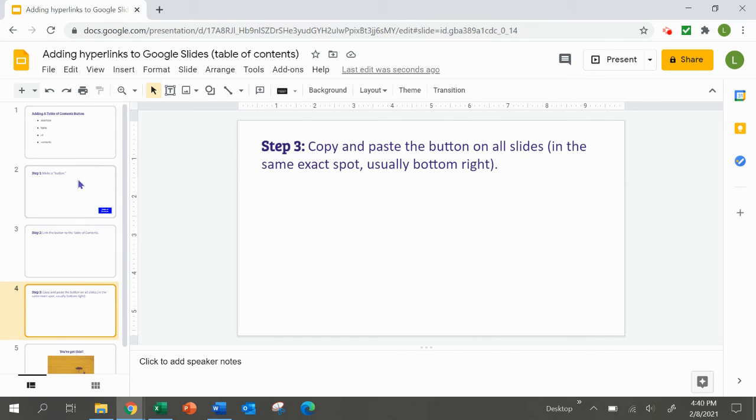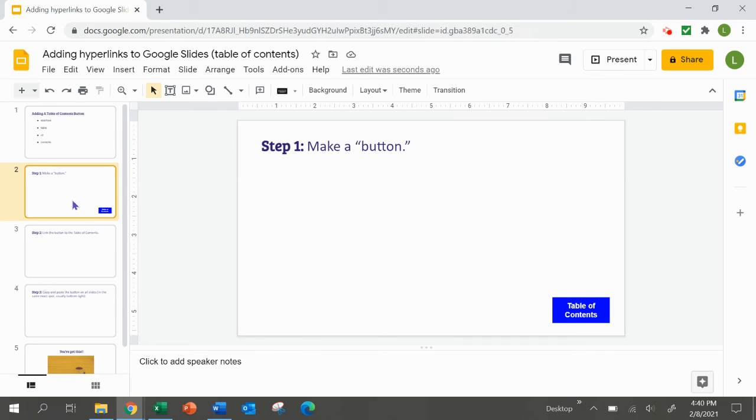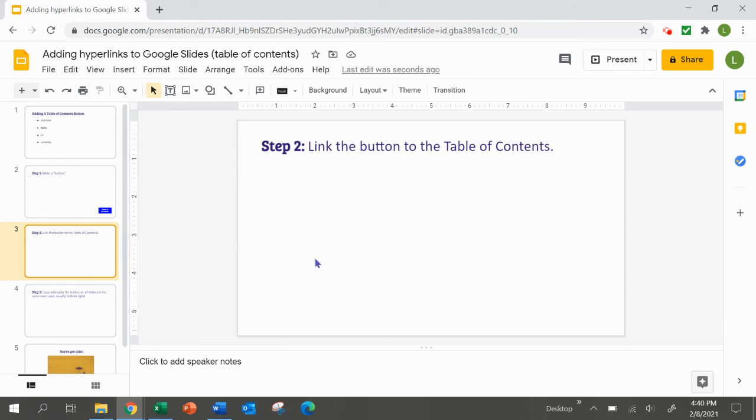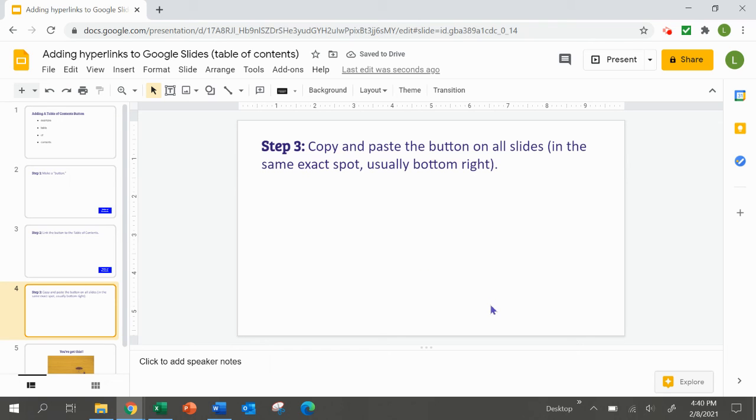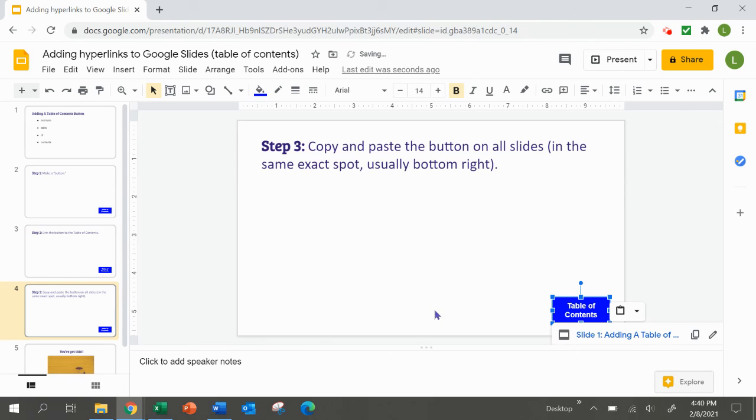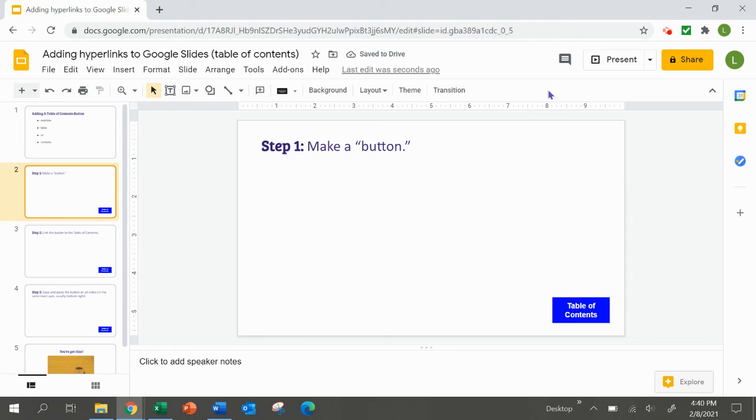And then the final thing that you're going to do is just take that button and copy and paste it on all your slides. The nice thing is that once the hyperlink is embedded, it's just going to keep working. So I use the shortcut Control-C to copy that button. And I go to the next slide where I want to be able to link back to the table of contents. And I use the shortcut Control-V or right-click to paste that button in. And go to the next slide where I want this and paste that button in. And then we'll double check to make sure it all works.